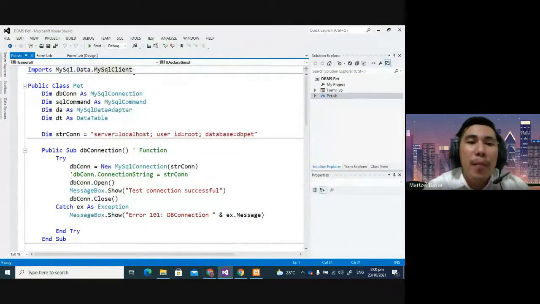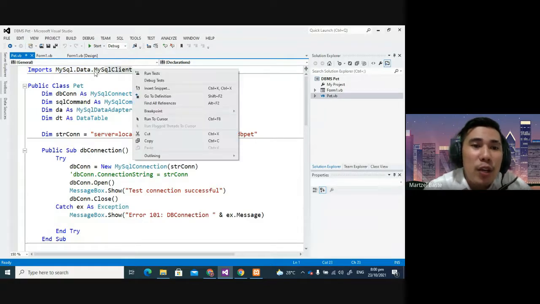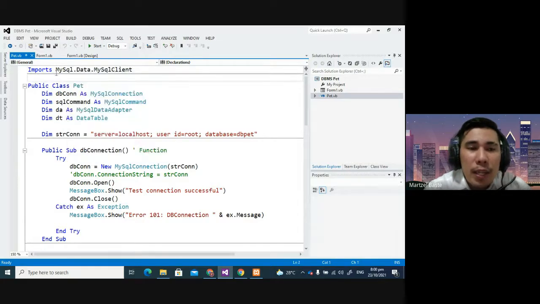Okay, remember MySQL.data, which we added as a reference, right? If you did not successfully add the reference to MySQL.data.dll, it will error, shown as curly broken lines, which pertains to an error or a missing reference. If it does not show curly wave lines, it means that you have successfully added MySQL.data.